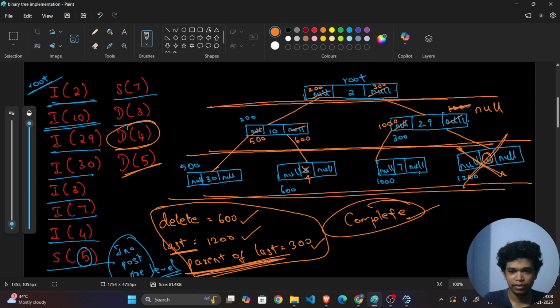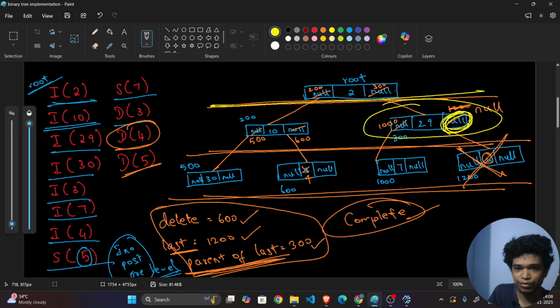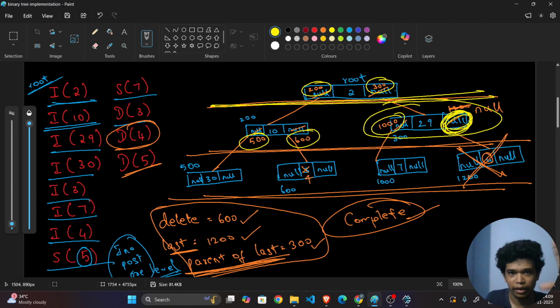See here in the drawing explanation. Let me change the color. So this is going to be the parent of the last node and its right child is the last node, right? So we want this address. That's the reason why I am going to update whenever I am going to traverse. Like when I am traversing like this, 0th level, first I will be taking this 200 as my parent of last. Then I will be taking this 300. Then I will be taking this 500. Then I am taking this 600. Then I am taking the 1000. Then I am taking 1200 like that. Can you understand this? Yes. Okay, fine.